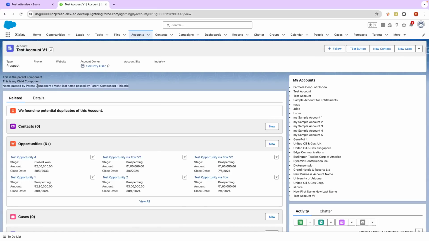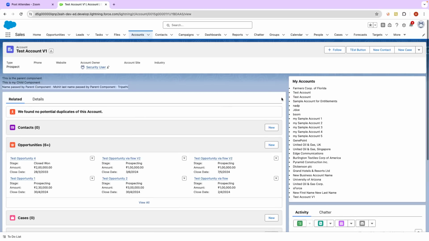But for understanding, there are two phases: one is the mounting phase and the second one is the unmounting phase. And there is a third one, which is the error phase. In the mounting phase, your Lightning Web component will be mounted on the web page. It will be loaded on a particular DOM, or the HTML DOM tree.